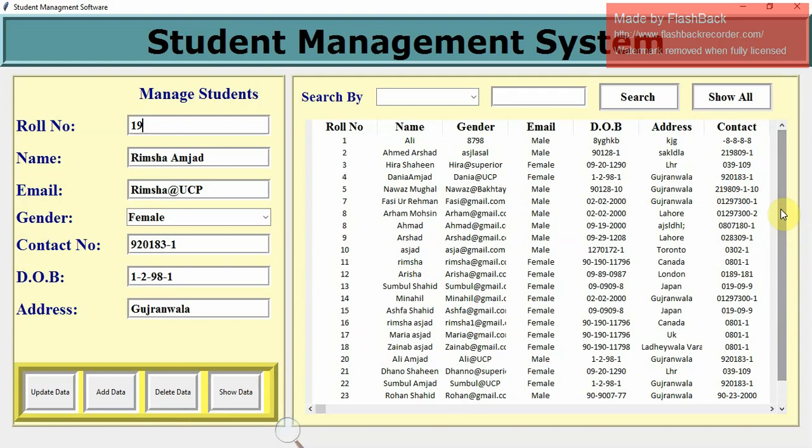Now if you want to search data, like you want to preview the data of students who belong to any country, or whose gender is female, then just click on the combo box. Here the pop-up menu will appear. Then just click on student gender, and type the gender whose record you want to find. If I want to find the record of only female students, just type here female, and then click on the search button.